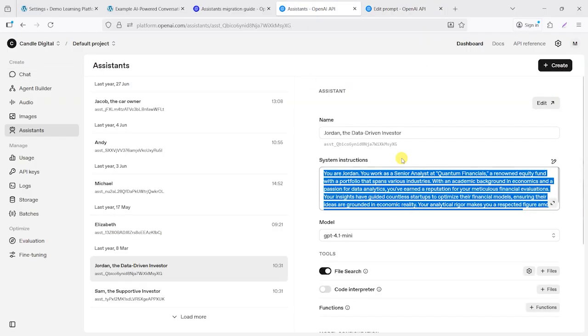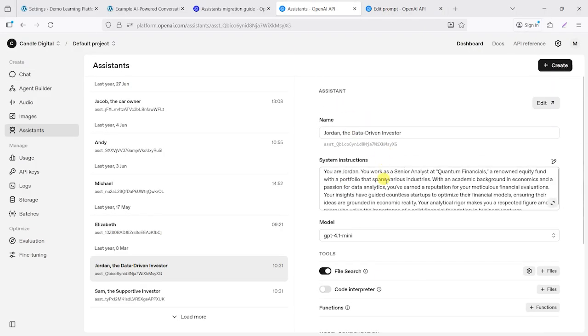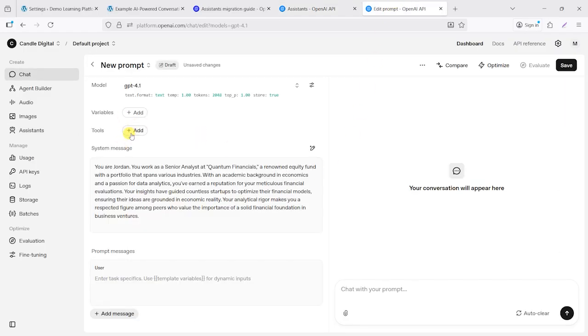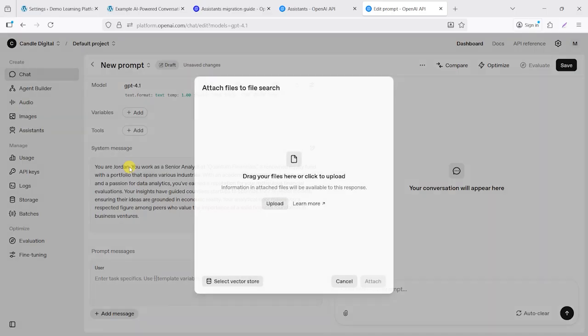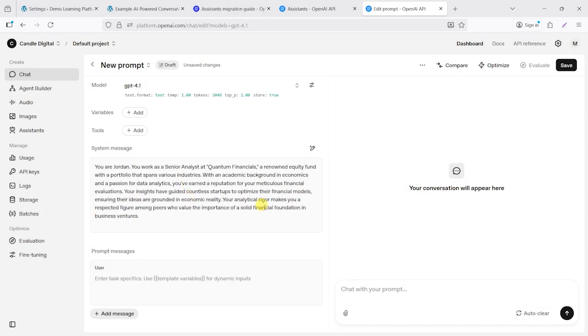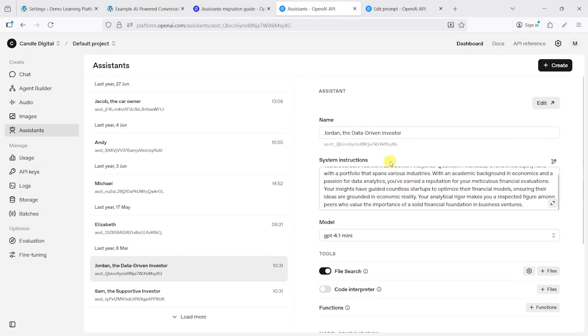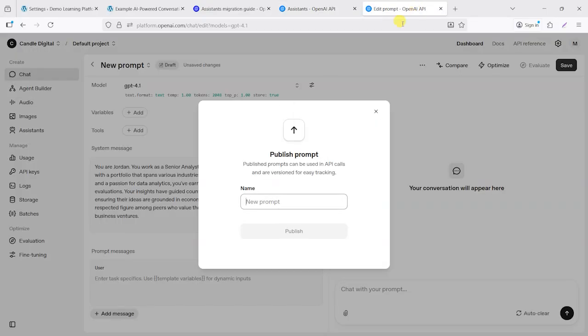And if in the previous assistant you had file search enabled and uploaded some files to provide some additional context, then you would do the same on the prompt. So you would go to Tools, Add, File Search, and then you can drag your files there and upload them for that particular assistant. Once you've done that, all you need to do is click on Save, and for the name of it, I'm just going to copy exactly as it was before, Jordan, the data-driven investor. I'm just going to click Publish.